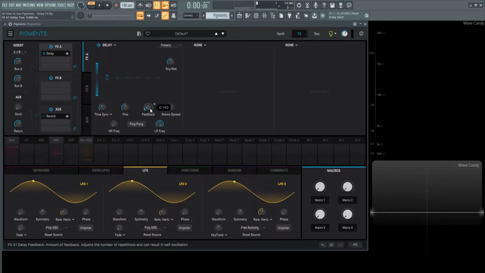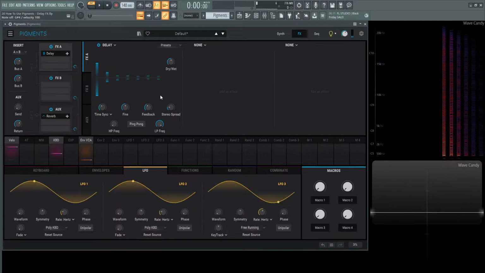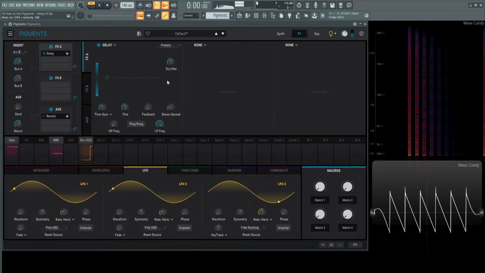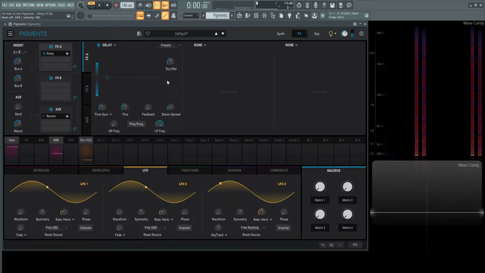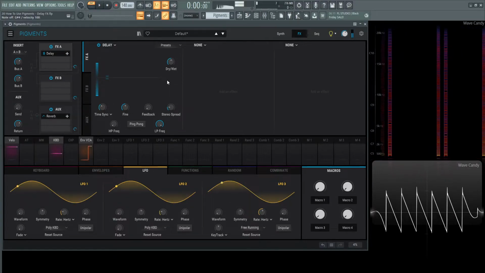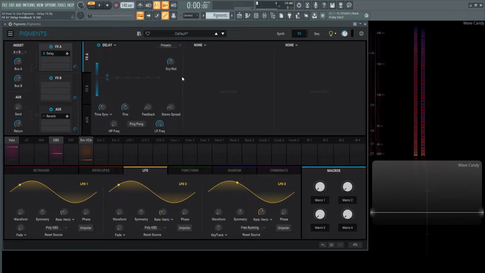And then moving on, feedback is basically how many of these delays you're going to hear. If we turn this up quite a bit here, we can see this level increasing, which goes on quite a bit. If we bring this all the way down, we just get one delay. So the signal gets delayed once. And we bring it over here and we can see these sliders in the center kind of start increasing.